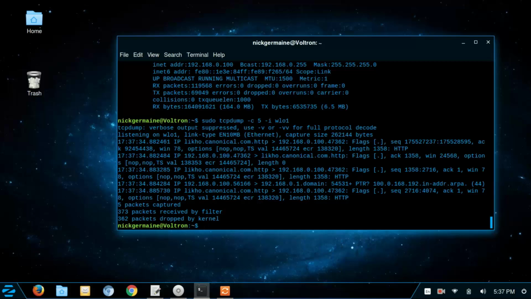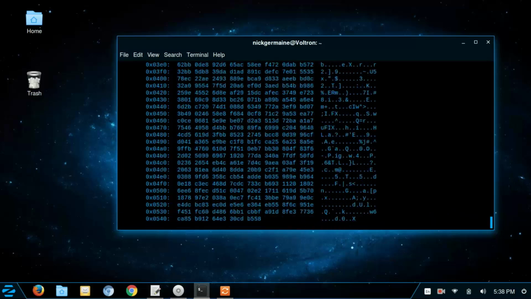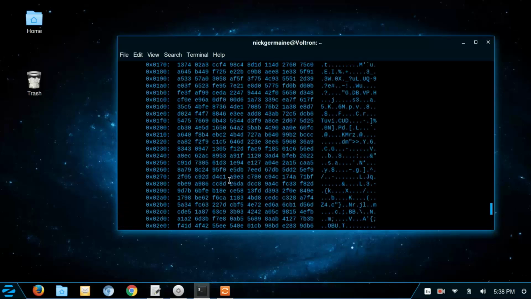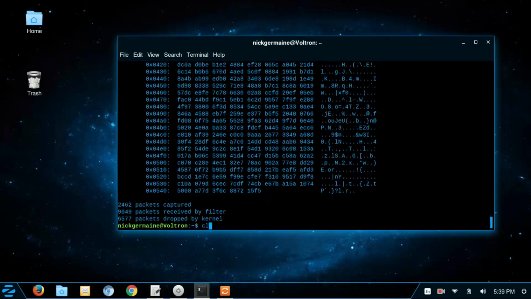Now, in addition to displaying the packets in ASCII format, we can also display them in hex and ASCII. So this may make sense for you if you're looking for some hex response from these packets that are coming in and out. So what we're going to do is run sudo tcpdump -XX -i wlo1. And this is going to print out, I didn't use the -c flag, so I'm just going to cancel there. So this is going to print out packets in hex and ASCII format. So I'm going to clear this here.